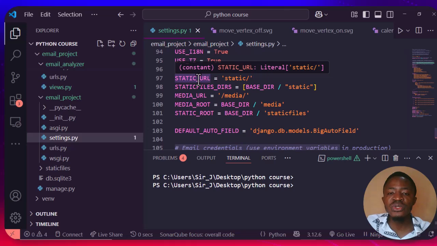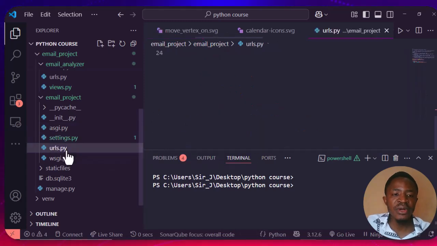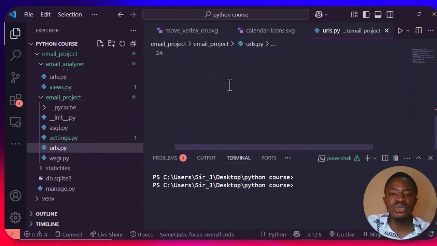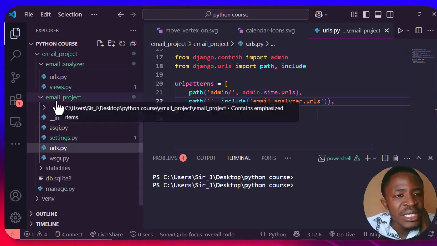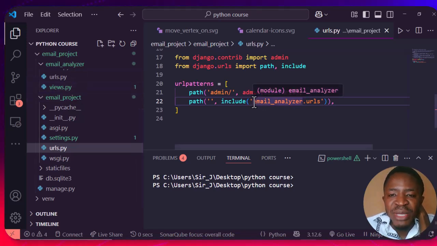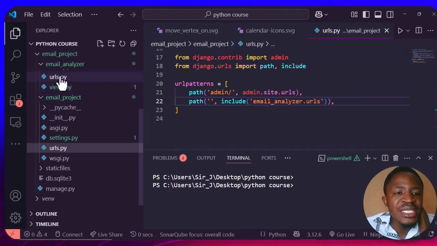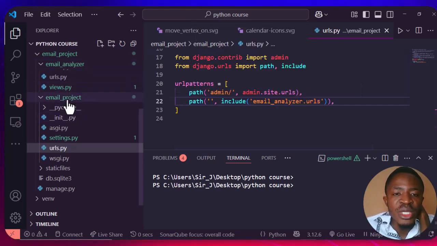When you want to set a static URL, you can do this. Then the URL: you have to connect your URL to your app. Your project is in another folder, email project, and the email analyzer is in another folder. So for them to communicate, you will have to add the email analyzer.urls. So you create this URL file. There are times that if you do not create it before you create the email analyzer and you run your code, it will throw an error.